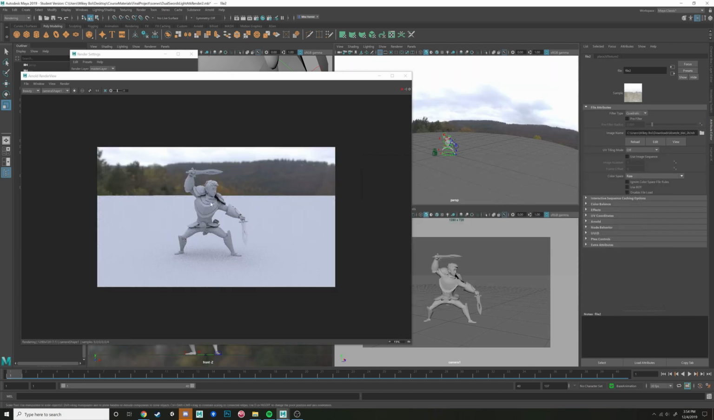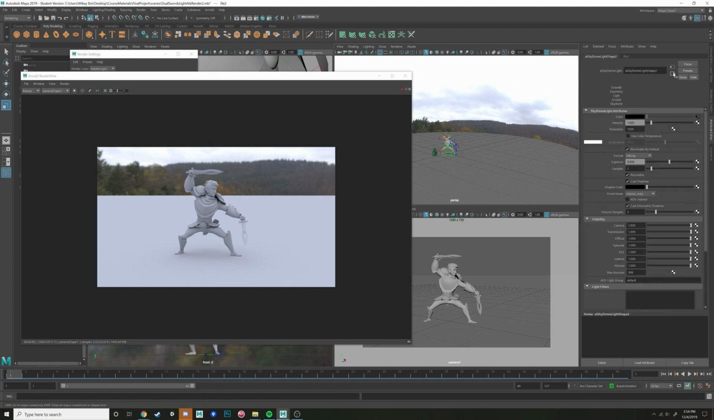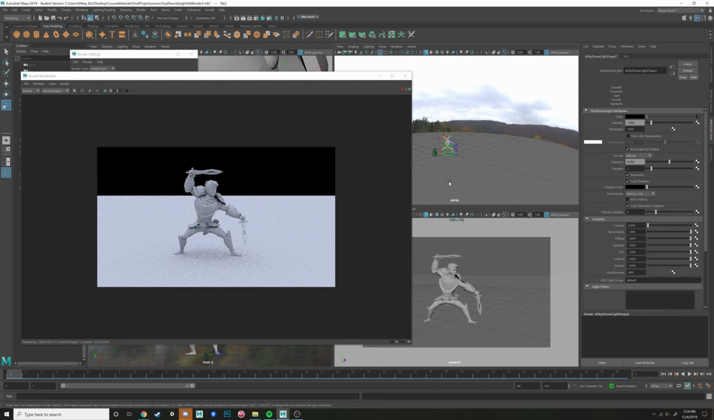So now it's doing a very similar thing that the physical sky was doing, but it's using an image now instead. And with that alpha channel, you could then composite and remove this image. If I go back to the camera, crank that down, you get the lighting of the scene, but you don't have that image in the background, so you can superimpose your own one in there. So it's pretty nice. There's some other lights that you can use to light your scene up.